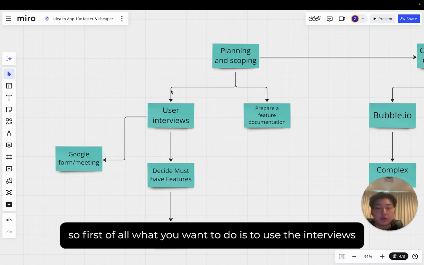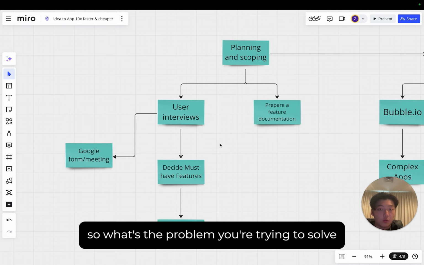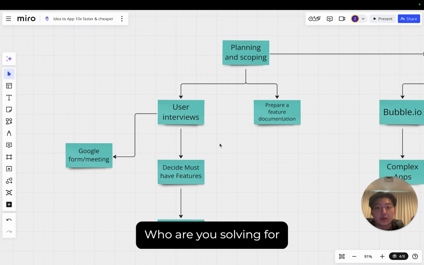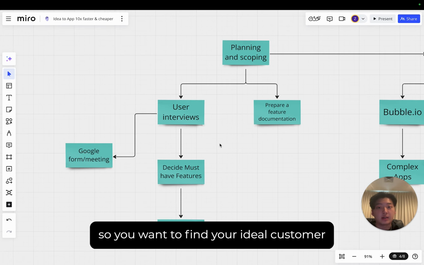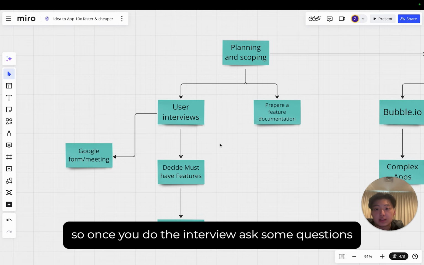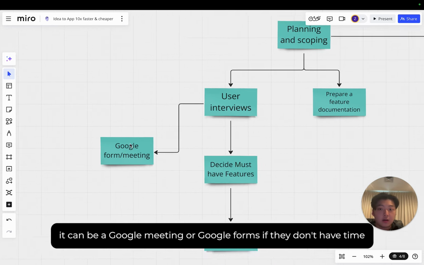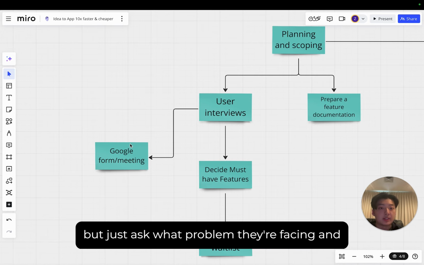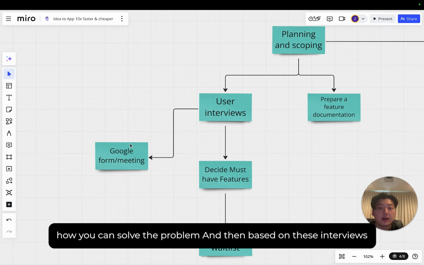So first of all, what you want to do is do user interviews. So what's the problem you're trying to solve? Who are you solving it for? So you want to find your ideal customer profile and do interviews with them. So once you do the interview, ask them questions. It can be a Google Meeting or Google Forms if they don't have time, but just ask what problem they're facing and how you can solve the problem.